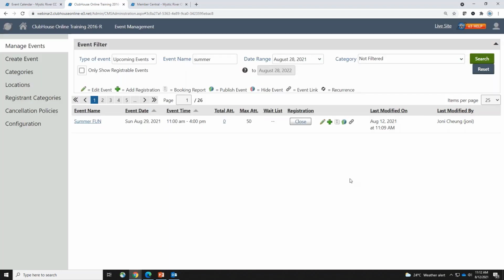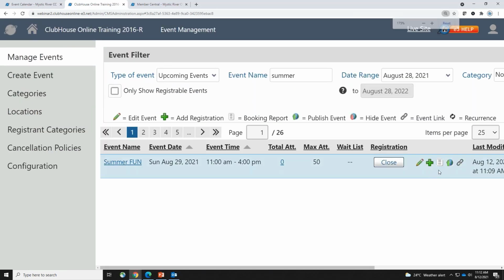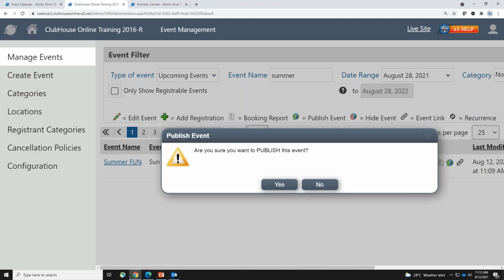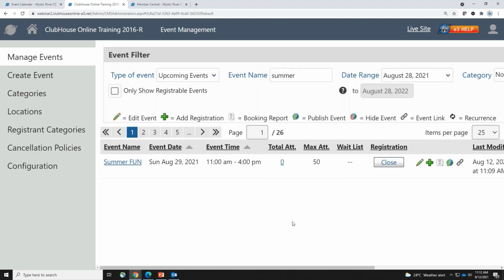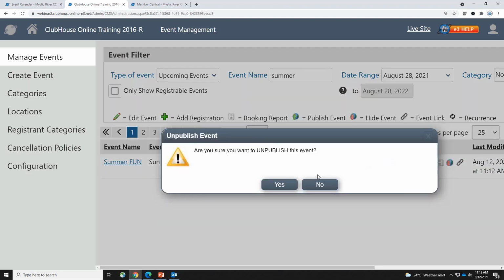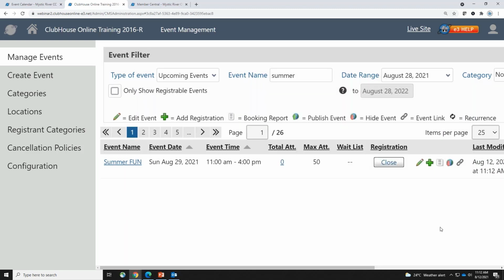The next thing is the arrow pointing up. So let me zoom in now. So right now it's saying the event is not published. As soon as I hit the green arrow pointing up, it will publish. And are you sure? Yes. Once you do that, it's now going to turn into the pink arrow pointing down. So now your boss says, wait, don't show it. We got to change the date, right? So you can quickly go ahead and unpublish or hide it, which I'm going to keep right now.